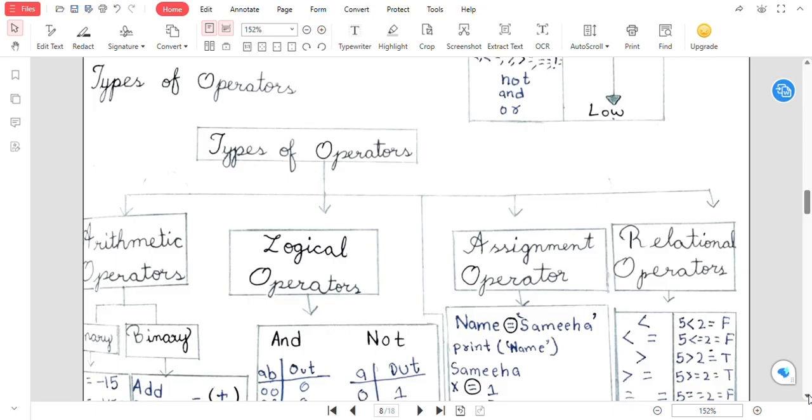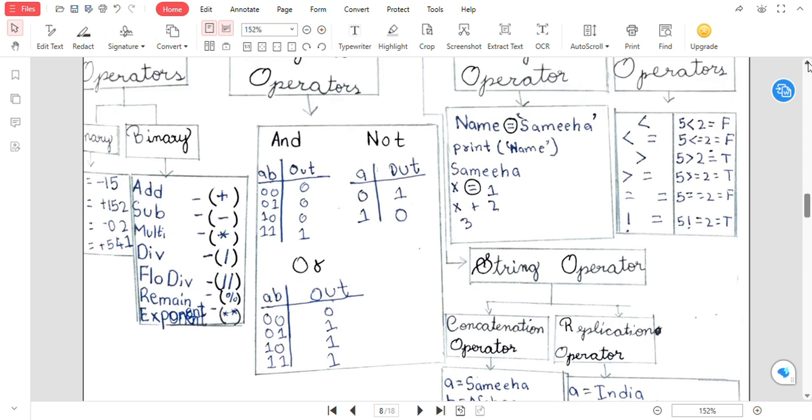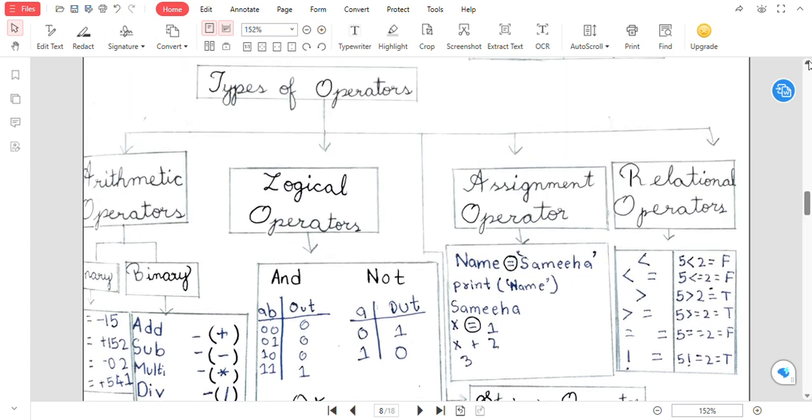The first operator we will be discussing is the arithmetic operator. Next is the logical operator. Third one is the string operator. Fourth, assignment operator, and the fifth, relational operators. So we are going to see each one of them one by one with an example.